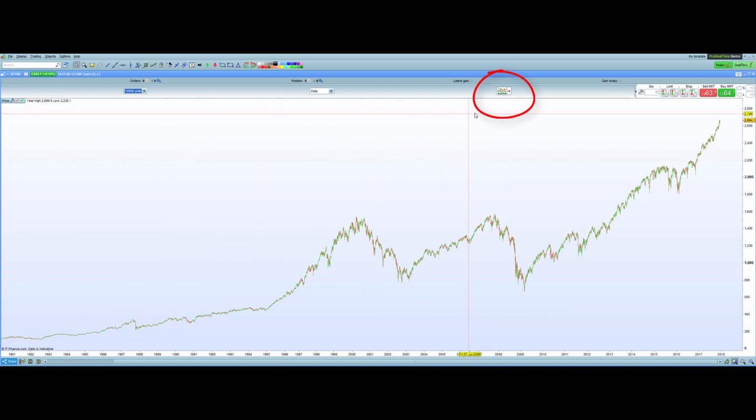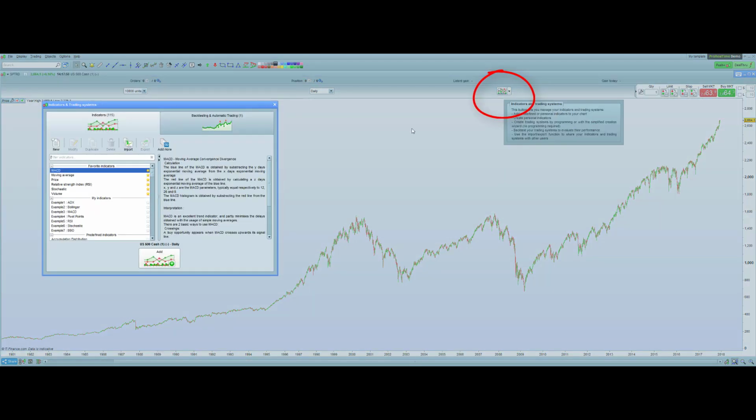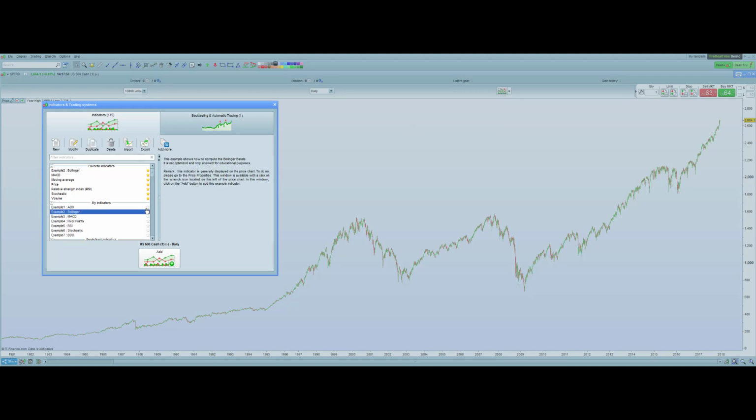Next up is the indicator and trading options. Click on it and you will have access to over 100 indicators. The most common ones are already pre-selected for you, as you can tell by the golden star next to them. If you want to add another indicator to the list of your favorites, just click on the golden star and you will find it at the top of the list. I will go through some of the most popular indicators in a separate tutorial.